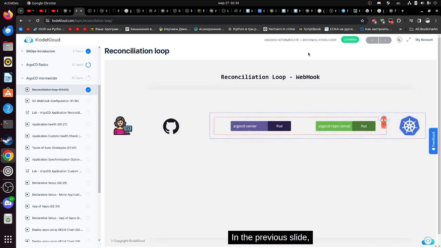In the previous slide, we saw how the repo server depends on the reconciliation timeout parameter from the Argo CD config map. With or without the timeout, the Argo CD repo server polls Git repositories every 3 to 5 minutes to see if any manifests have changed. The API server can be set up to receive webhook events in order to remove the polling delay.